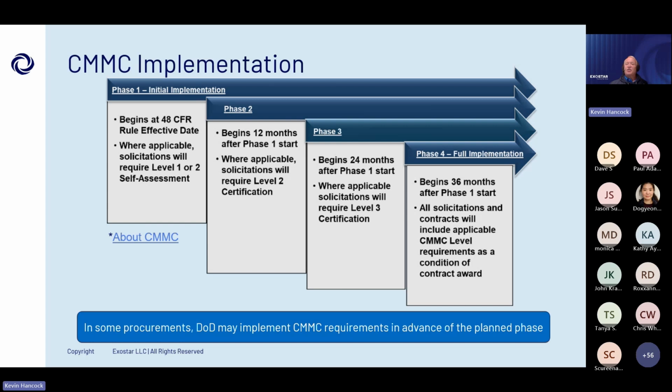After that first year, that's when you'll start to see these level 2 certifications start to be required contractually. And then in phase 3, after those first 2 years, is when you'll also start to see the level 3 certifications come into play. And then after that, when that 4th year kicks in, that's when you'll start to see a full implementation, including putting in requirements of existing contracts and things like that.